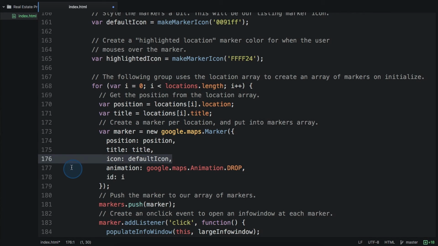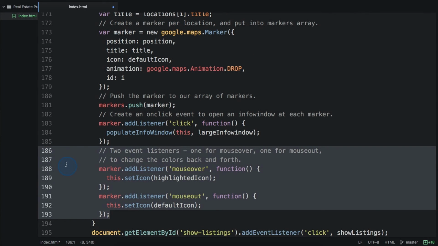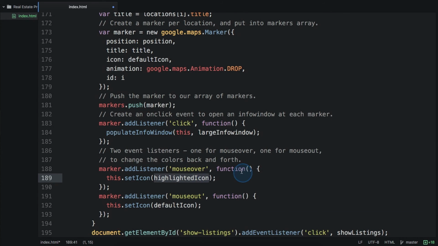Then I'm going to go back to our loop where we create all of our markers and set the icon on each marker to default icon. Finally, I'm going to add two event listeners. One for a mouse over event to change our icon to the highlighted icon, and one for the mouse out event to change it back to the default icon. This is going to make the marker yellow when I mouse over it, and then turn it back to blue when I mouse out of it. I only have a few markers, so this may not be totally necessary, but if I had hundreds, this would definitely help the user select the correct icon.